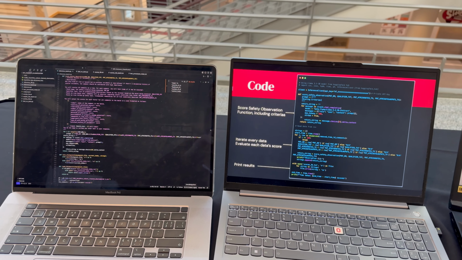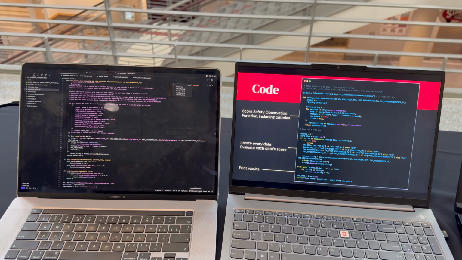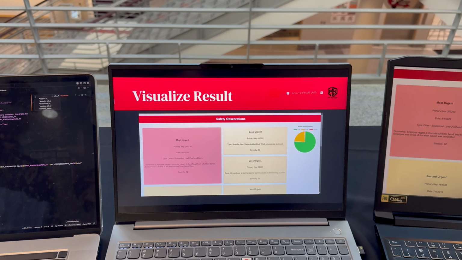This is the code for the score safety observation, and it will run in the Llama 3.2 3B model. We have some challenges in it because this model is not fast enough, so we can only process part of the data. The third is to visualize the result.